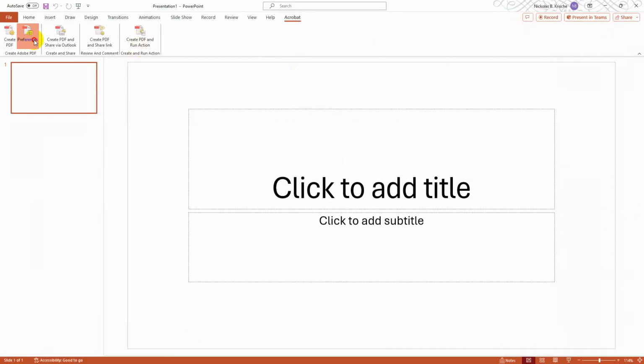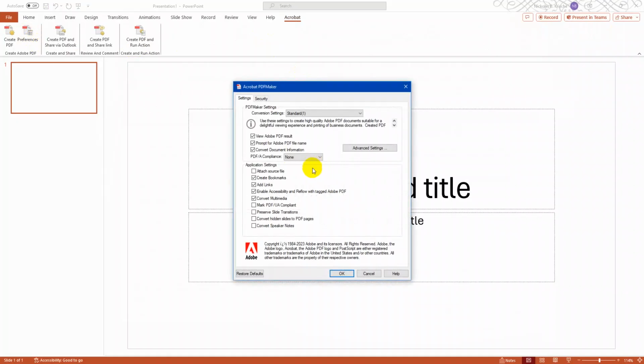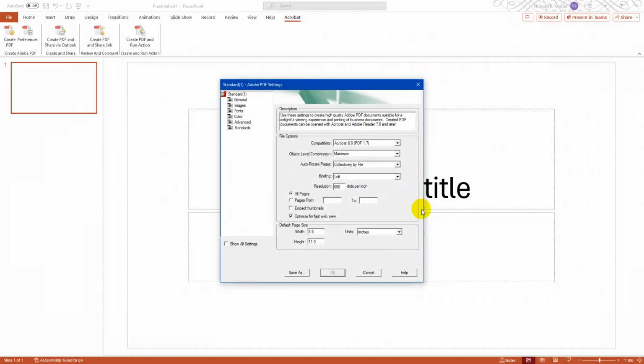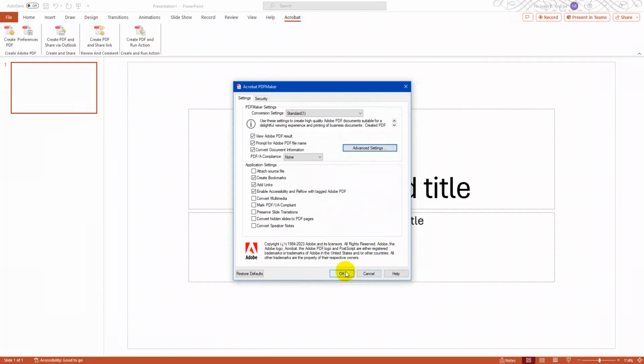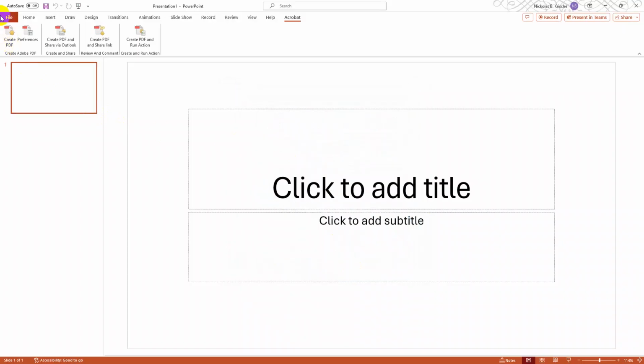So go back to our Acrobat and Preferences. We have View Adobe PDF Results checked, Prompt for Adobe PDF File Name checked, Convert Document Information checked, and then we have Create Bookmarks, Add Links, and Enable Accessibility and Reflow with Tagged Adobe PDF checked. Then we have Advanced Settings. Make sure Acrobat 8.0 is selected, and then you would click OK, save it. Again, do not change the file location, but you can change the name. And then click OK, and then Create PDF.